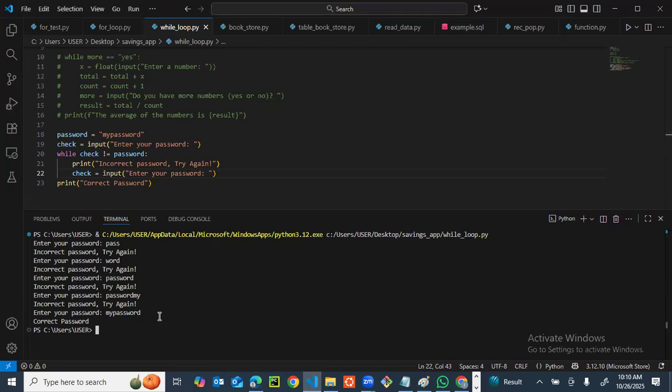Once it receives the correct password, which is my password, we get a printout stating that the password is correct. So this, amongst others, is a common pattern where we can use our while loop.